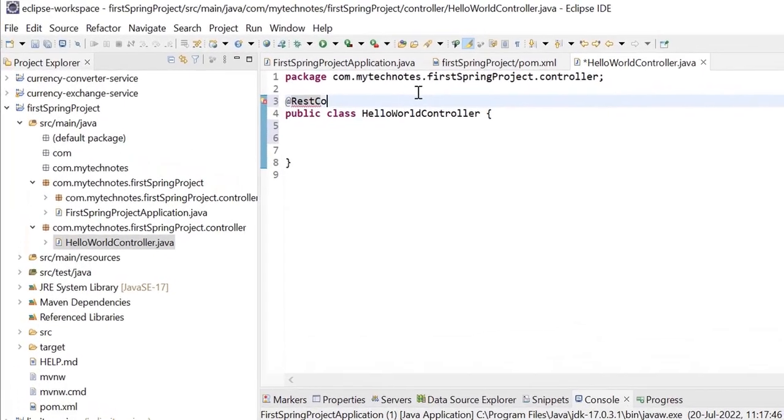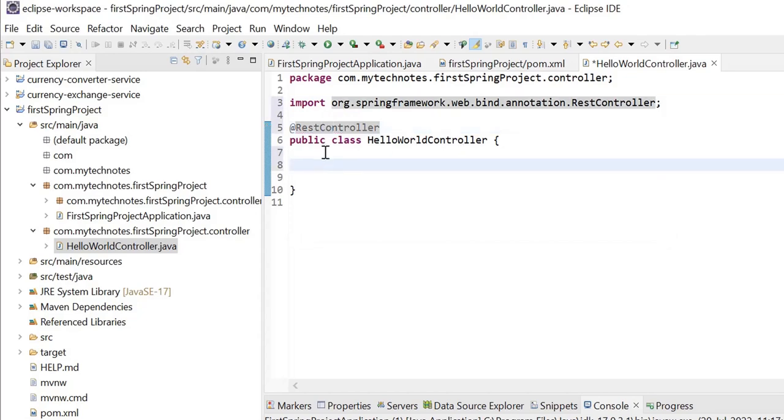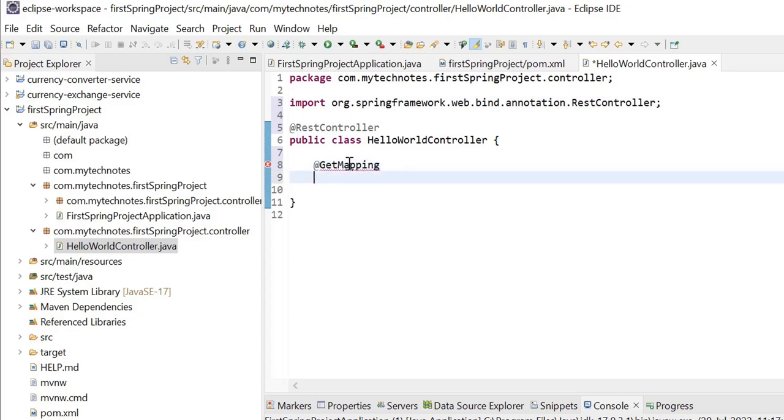First of all, we have to annotate it as RestController so the server knows that it's a controller. And then we will write a method that will return a response. Public, GetMapping, String, getMessage.